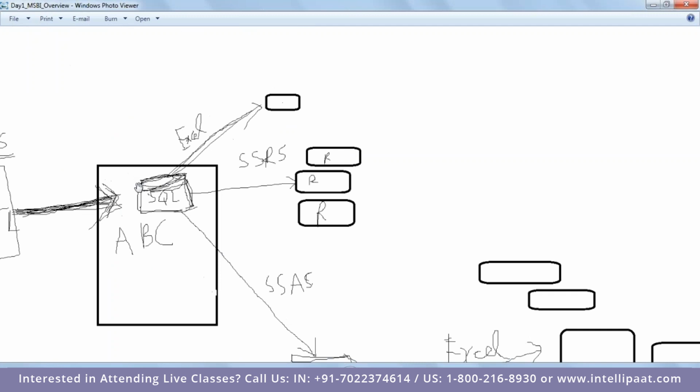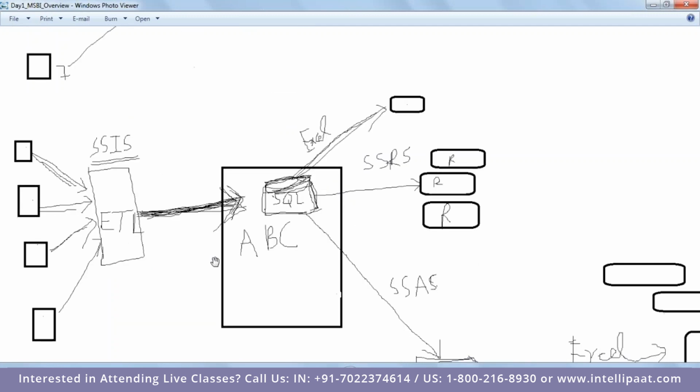If you look at this, we've been discussing a database where you're doing ETL and loading data into it. Now, that database is nothing but a data warehouse. That is actually what we call a data warehouse. From a conceptual standpoint, that is a data warehouse. Okay, makes sense?